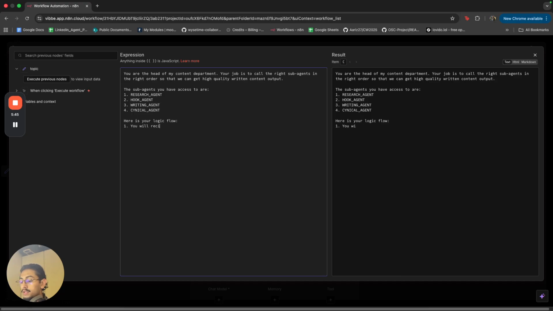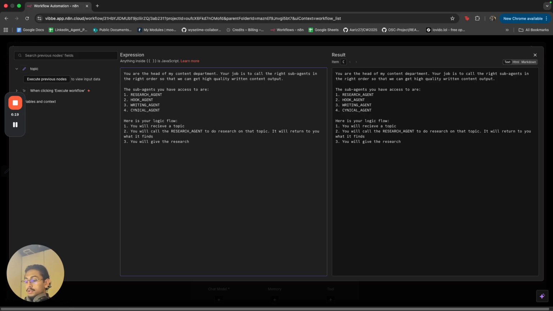1. You will receive a topic. 2. You will call the research agent to do research on that topic. It will return to you what it finds. 3. You will give the research and the topic to the hook agent, which will generate 3 scroll stopping hooks for the post.